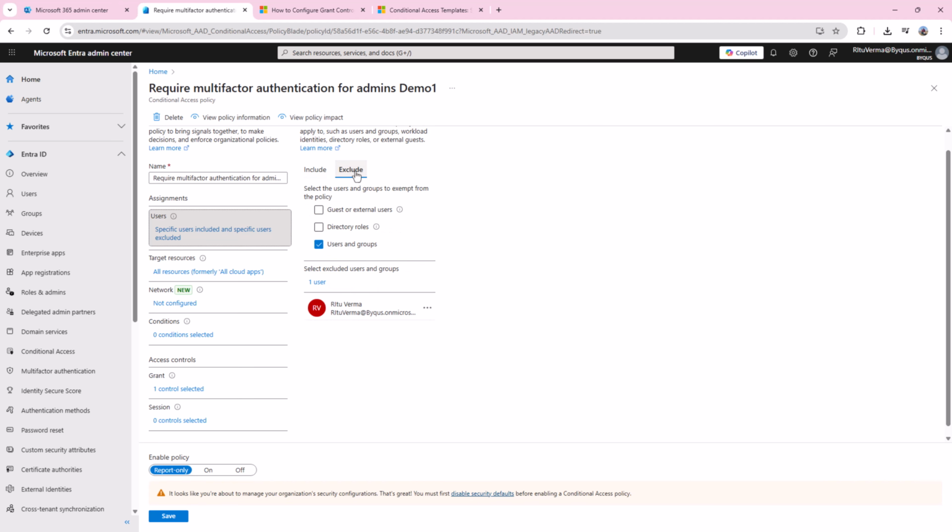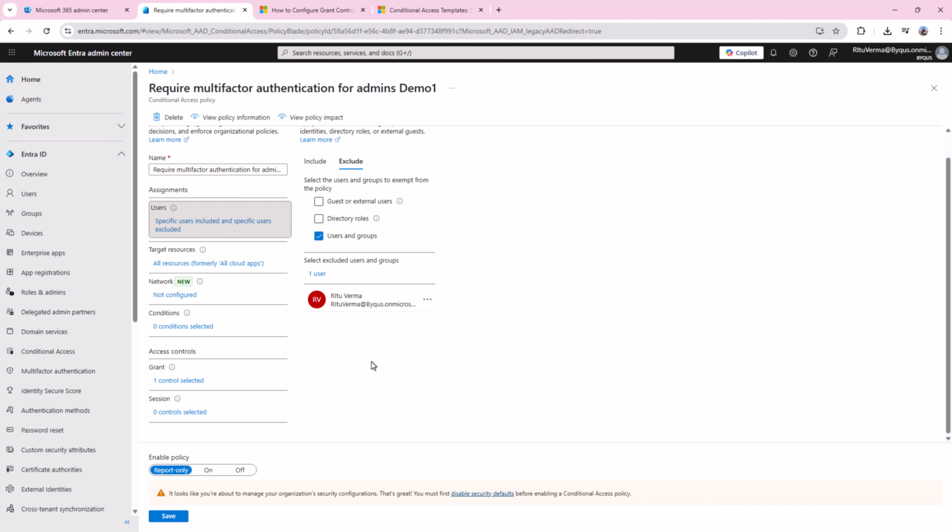Let us go and select exclude directory roles. We will not exclude directory roles here. And this account we will keep because this is my account. So we will keep it there. Target resources, all cloud apps.